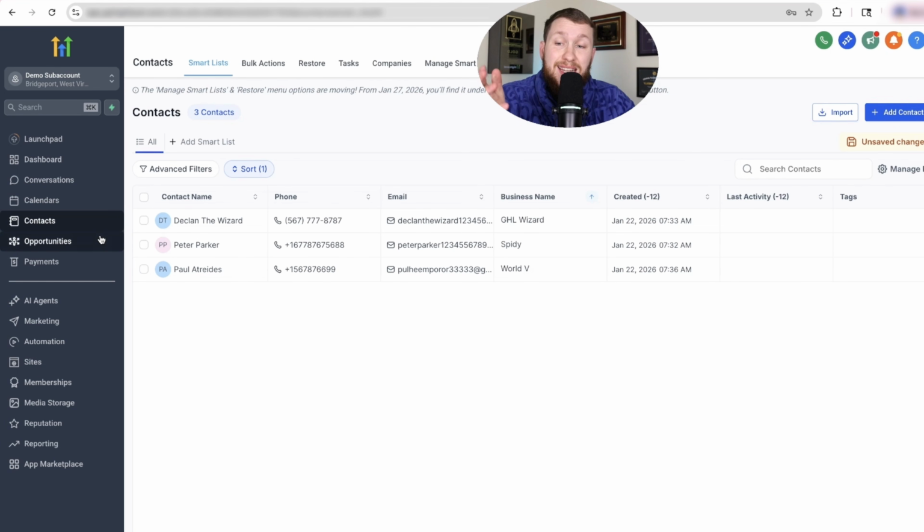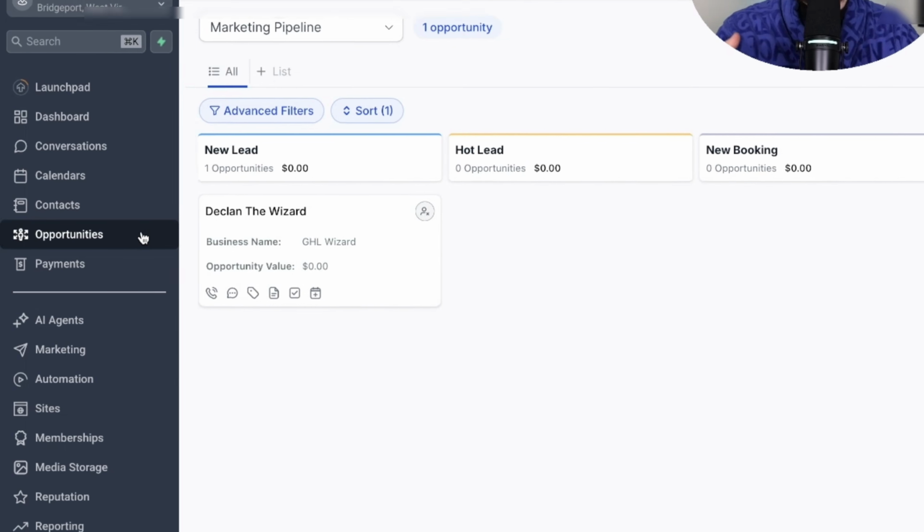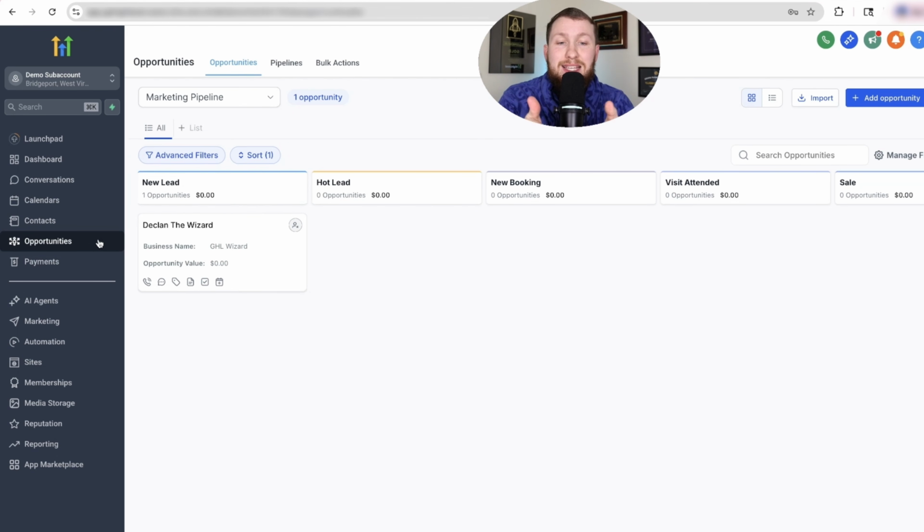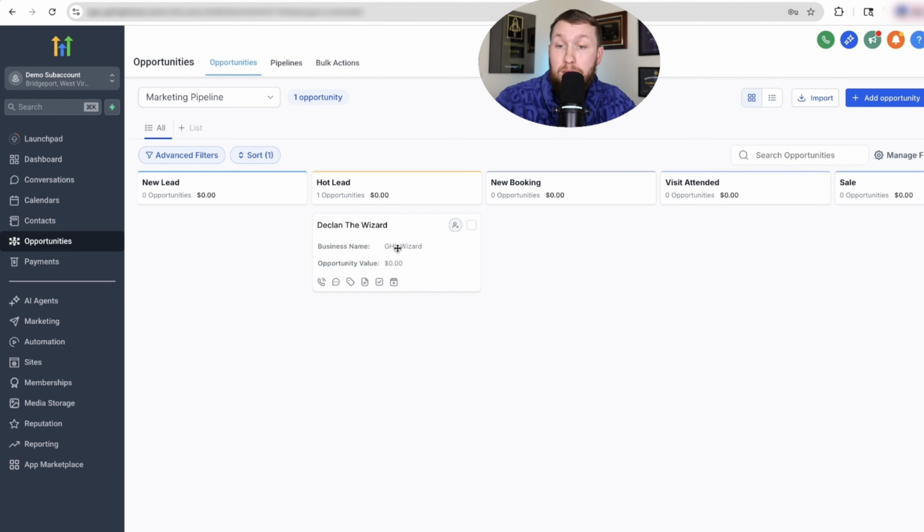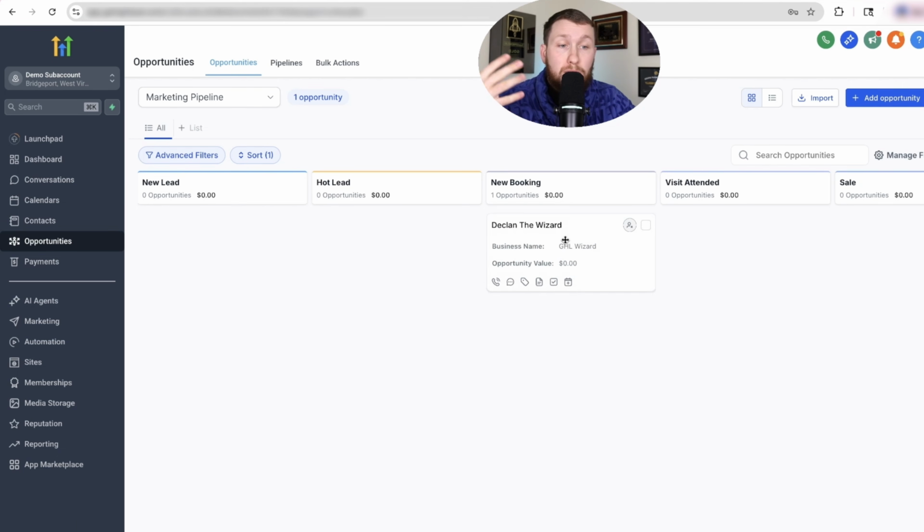So then we move on to the next tab, which is opportunities, which actually has a lot to do with contacts. This is where you can build sales pipelines. For all my sales warriors, this will be your home. This is where you can see all of the leads in your pipeline. So when you have a lead, they can be moved from new lead to hot lead to new booking to sale, however you want it. And you can see everyone who's engaged in your product, who helped on calls, and you can really customize this any which way you want.